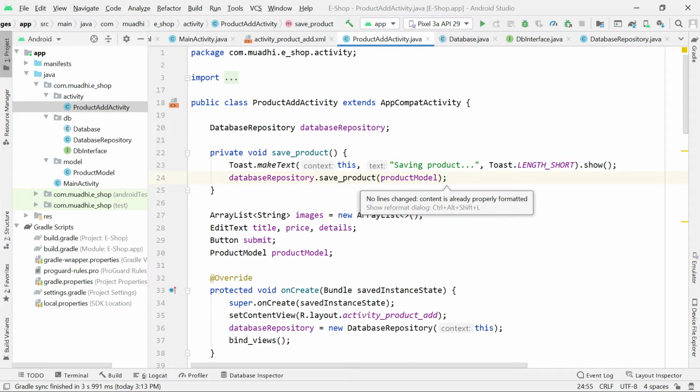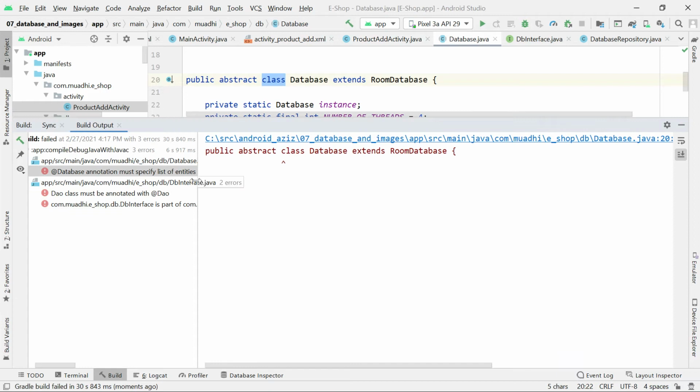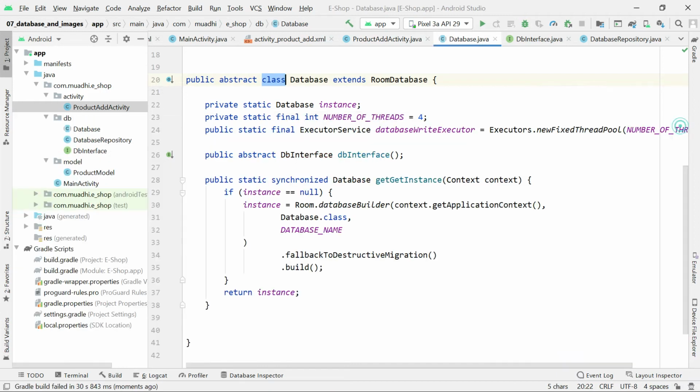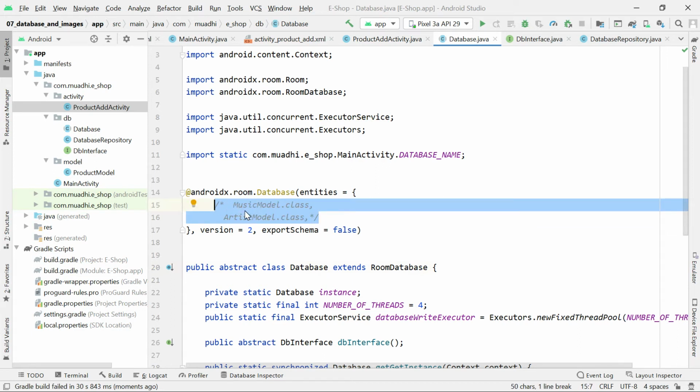To do that, I'll simply click on run, and then we see whether we made it or we did not make it. Oh, there is an error. The error is we have not specified a class. That's the good thing about Room. It does not allow you to make errors. It says it is meaningless to implement without specifying any class.